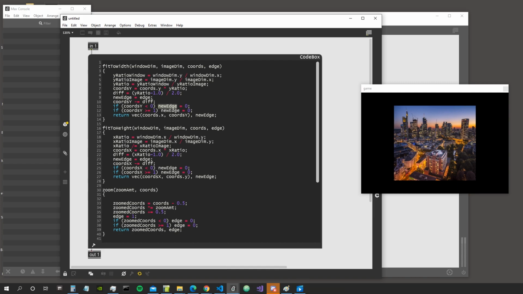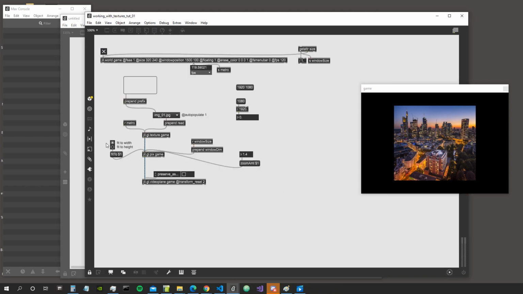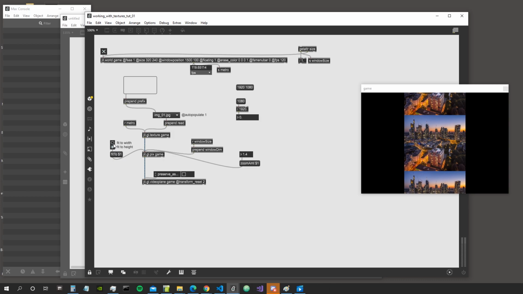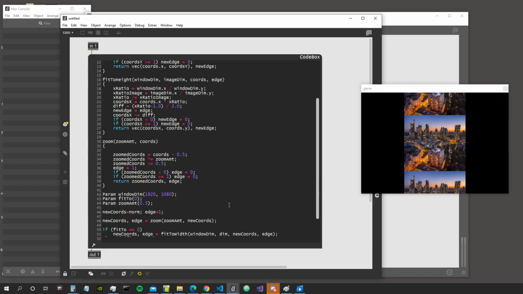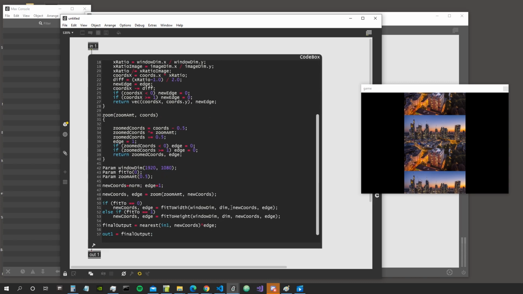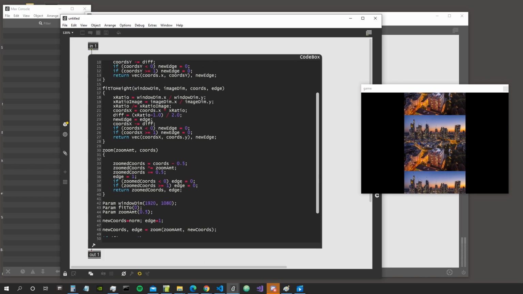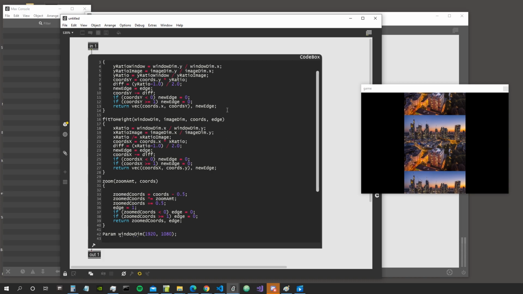Also, we actually had to modify edge here, so the new edge here, so not edge as it was, but actually new edge. And the same goes for the fit to height. So let's check if both work. Fit to width seems to work. Fit to height doesn't work, so let's go inside, check what's going on here, and it seems that it's using edge. Cool. And inside here is returning new edge.